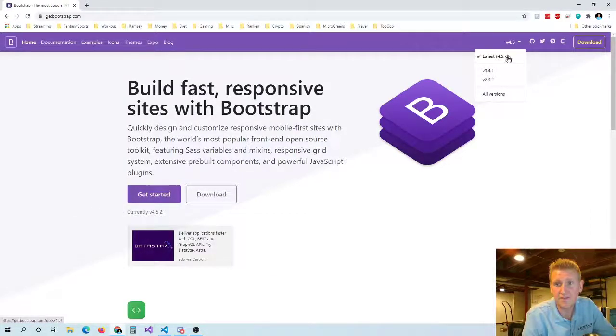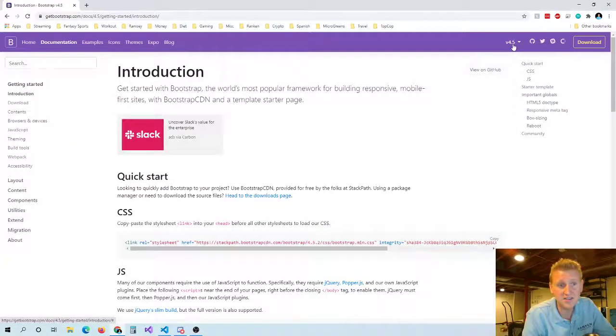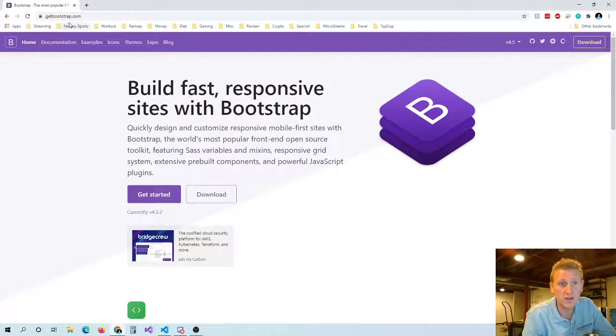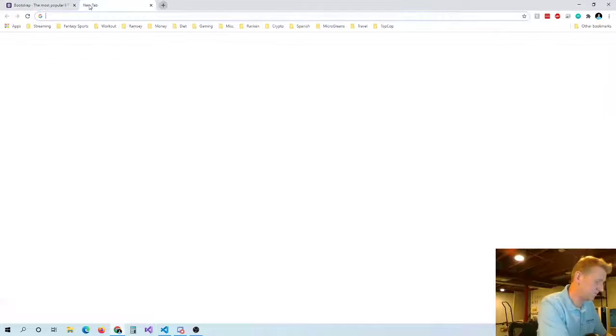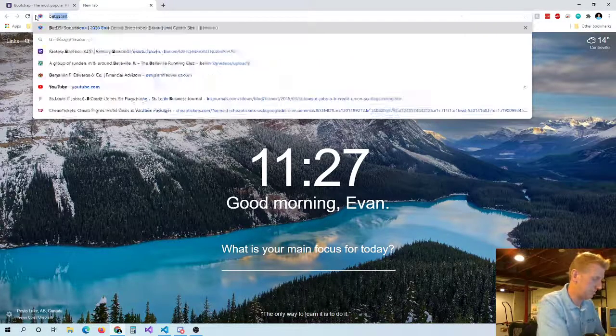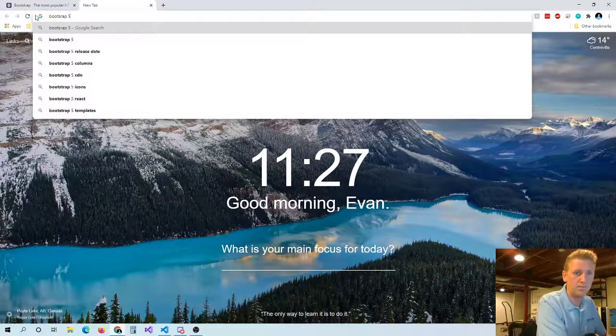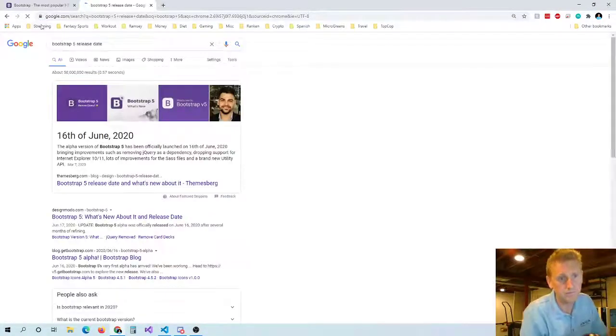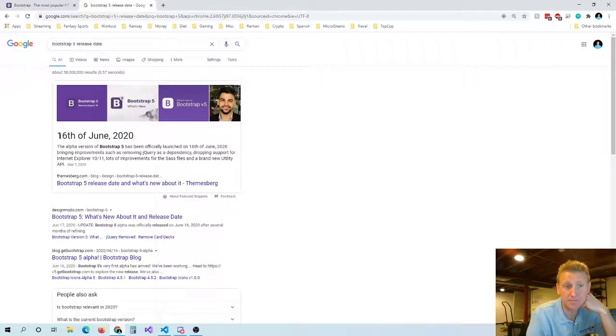So 4.5, as you can see here, is being labeled as the latest version. When you go to getbootstrap.com, it kind of defaults to 4.5. However, Bootstrap 5 came out this summer, but it's in alpha.